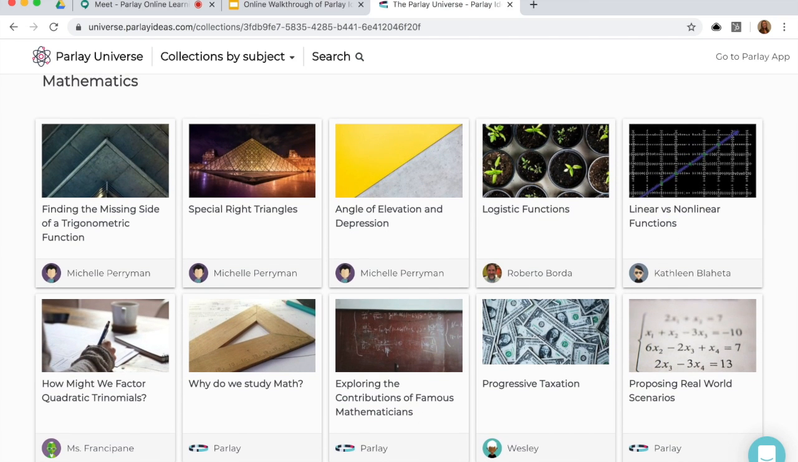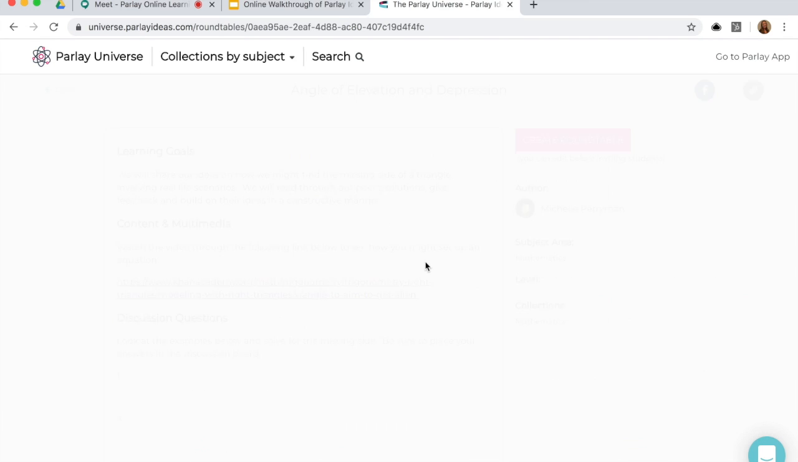Okay. Do you see anything that is related to what you're doing? We could go in and see how it works. Sure. Because I do geometry, either the angle of elevation and depression, or for my algebra 2 kids, the logistic functions. Okay. One of those two. Okay. So yeah, I'll go into this one here.